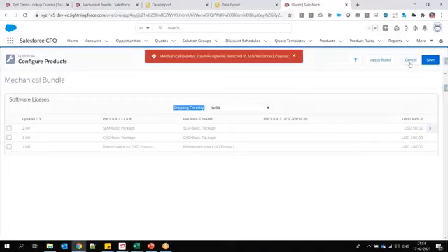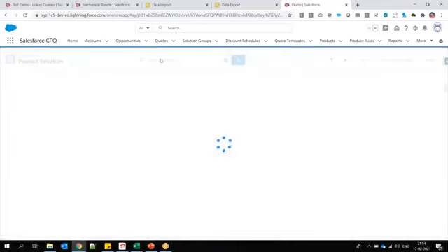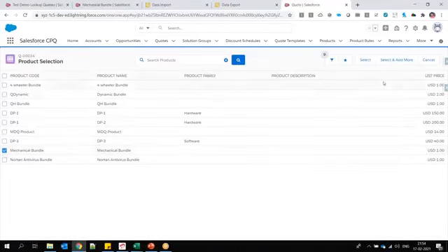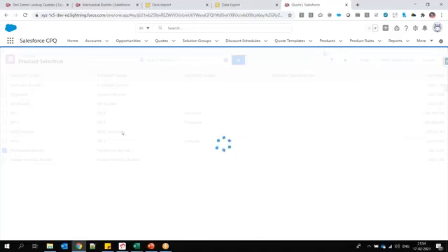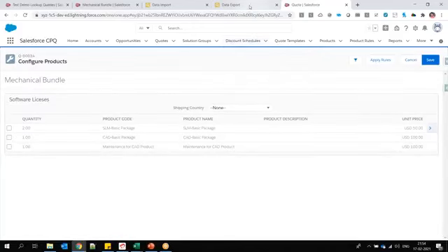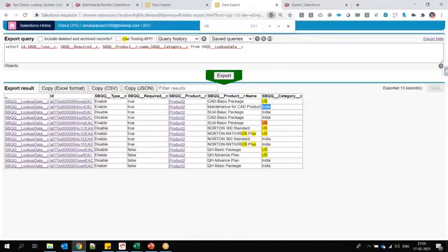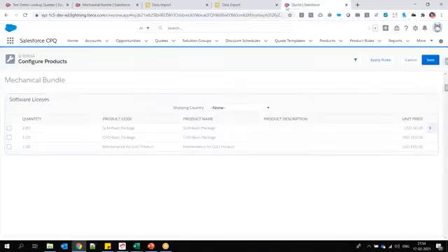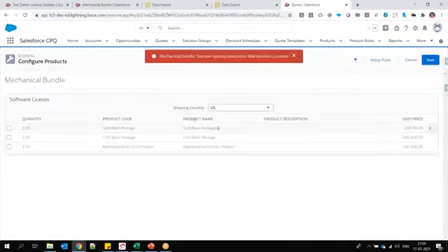Now the point is how we want to test this. So let me cancel this, select the mechanical bundle, and test this functionality, right? Let's say I have selected US now. If I selected US, the CAD package will be enabled. That's my point, right? So if I selected US now, it will run all the product rules. It will query the data, and I can see all the products are enabled here.